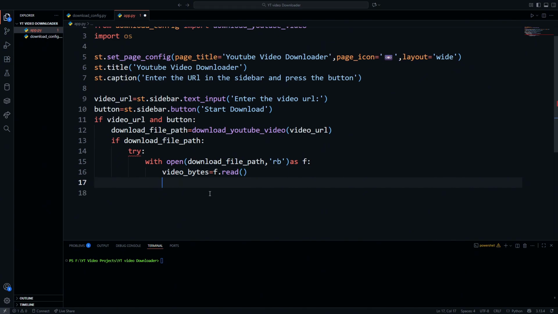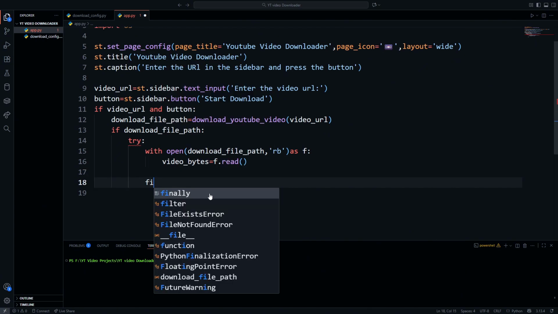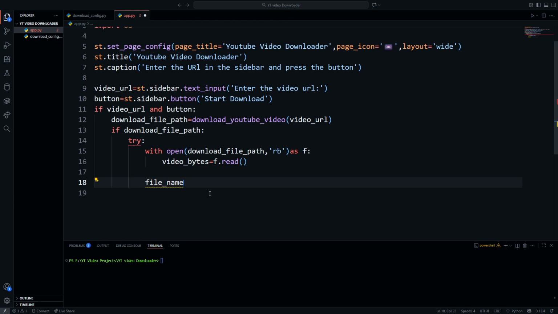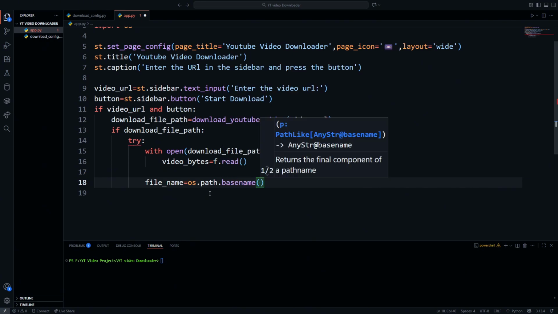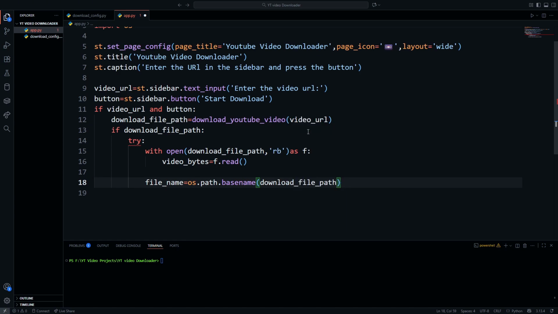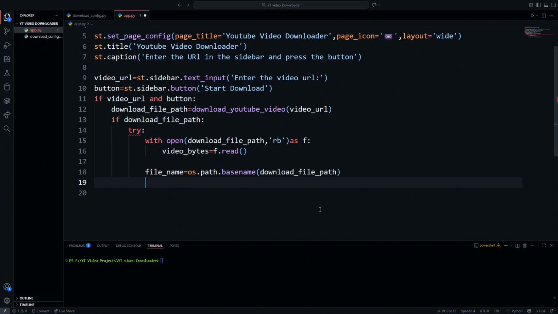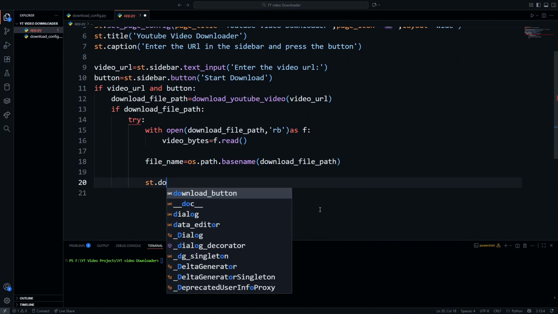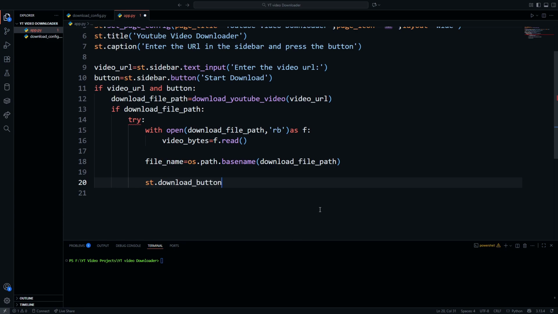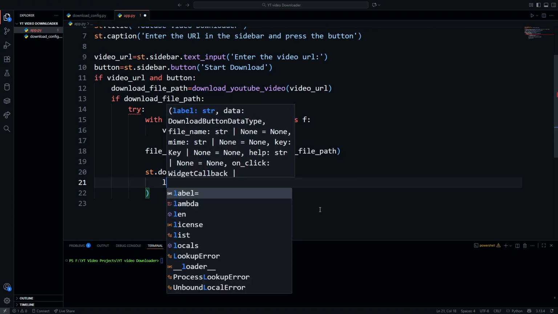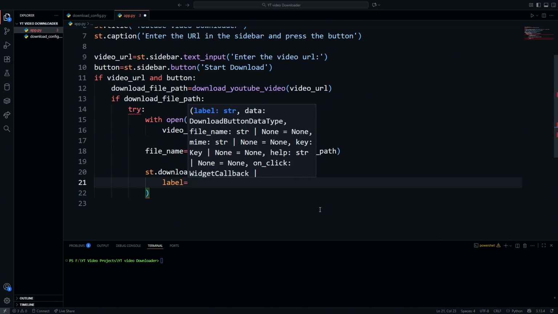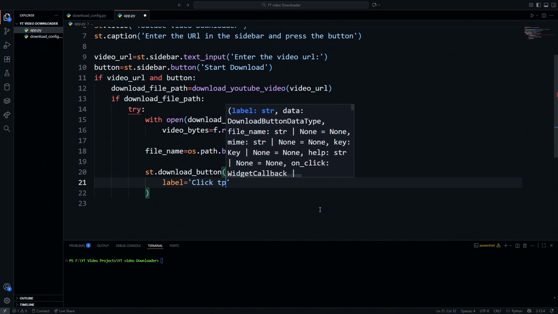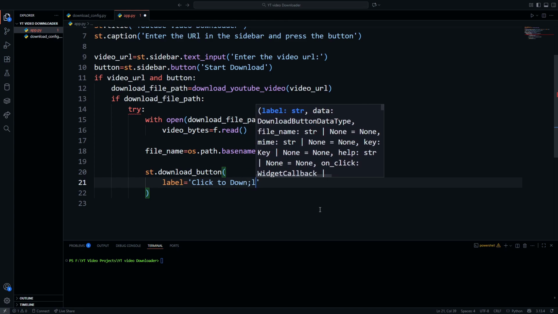After that, we are going to take the file name. So file name equal to os.path.basename. We are going to take its base name after the directory, which will be the downloaded file path. This will contain the title of the video. After that, we are going to make a st.download_button, which will help us download the file. So in here, we're going to add a label. In this case, click to download the video. You can write anything.